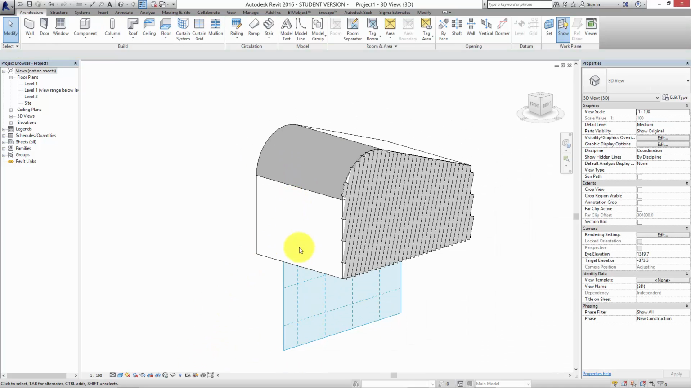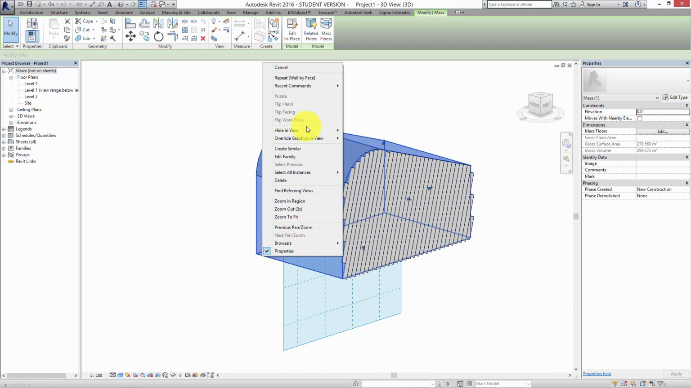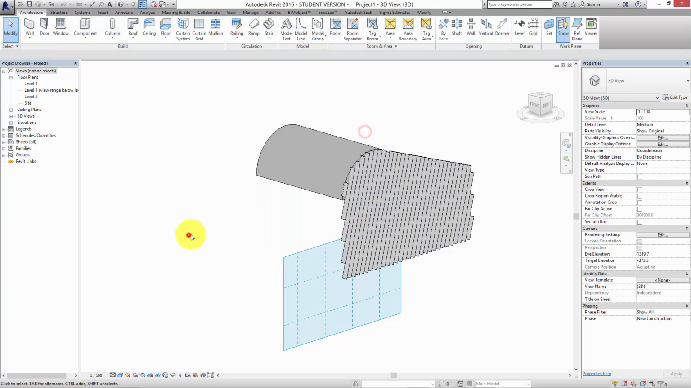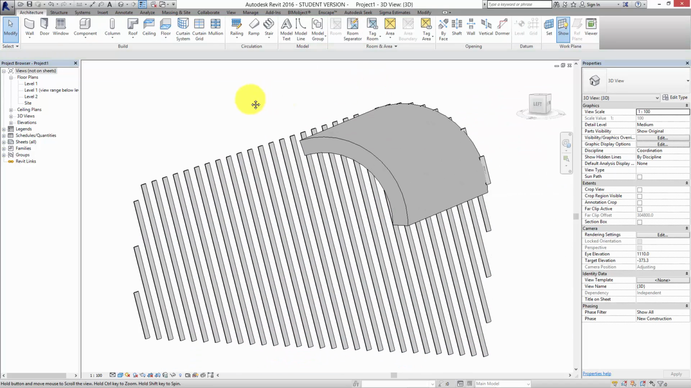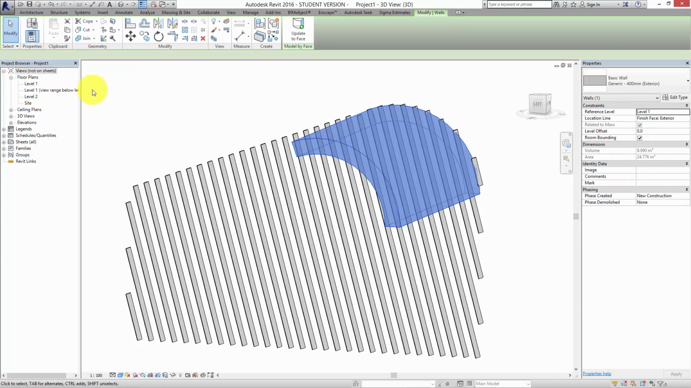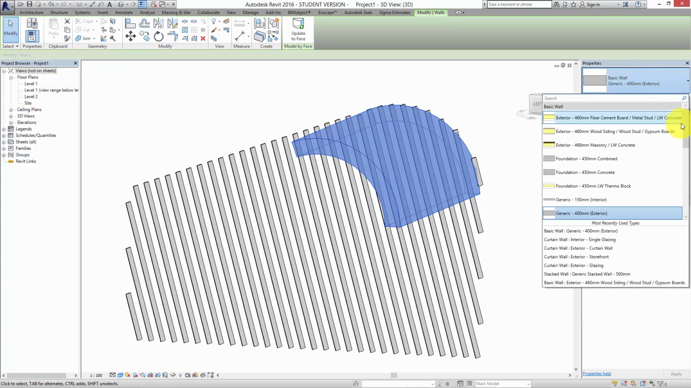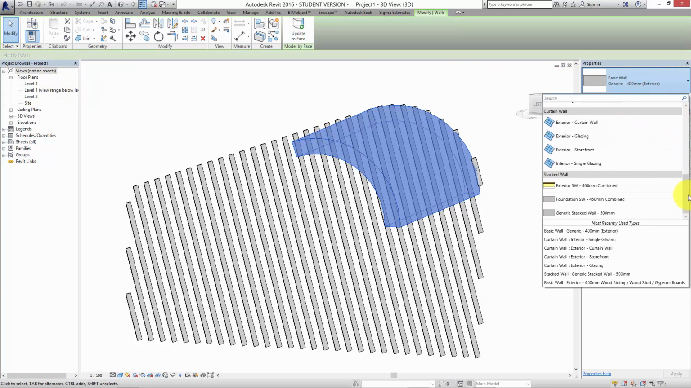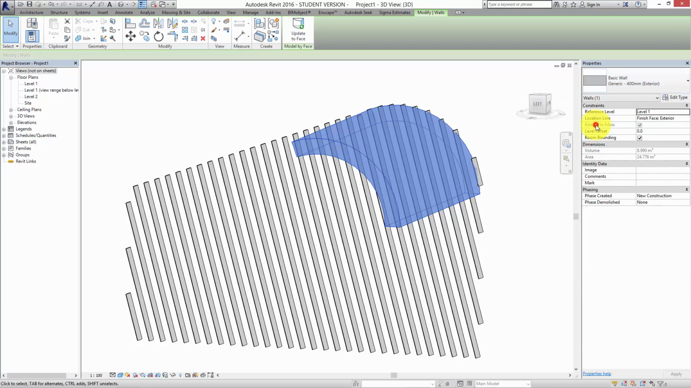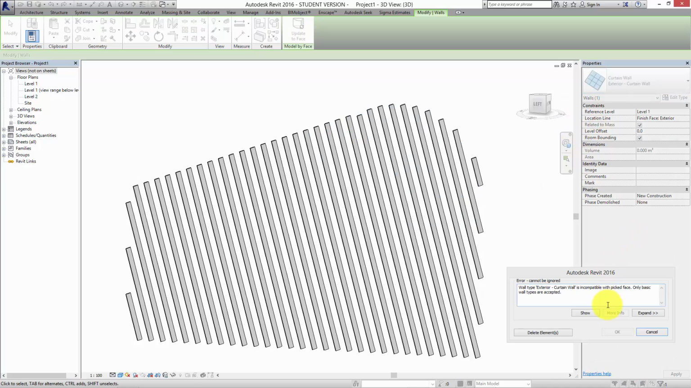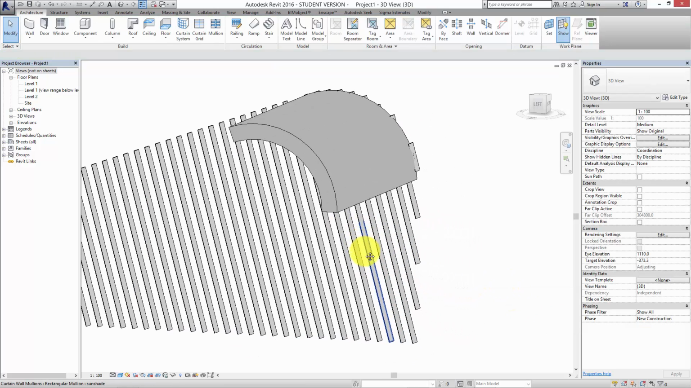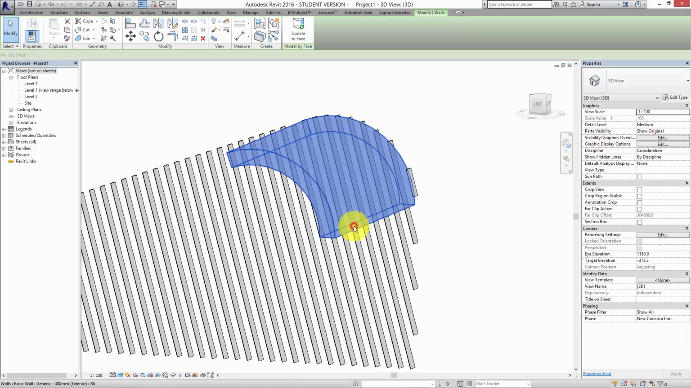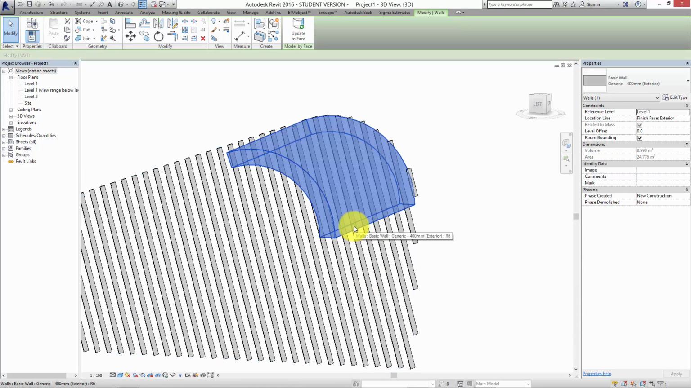So if I just go back in and switch off this mask again, hide in view, elements, we have a wall. But because we have a wall there, we can select the wall and we can modify it and change it to a curtain wall as well. So I change it to just exterior curtain wall. It's not going to allow us to do it. I mean, it's one of those things where sometimes it works and sometimes it doesn't. So it didn't work. Why isn't it doing that?